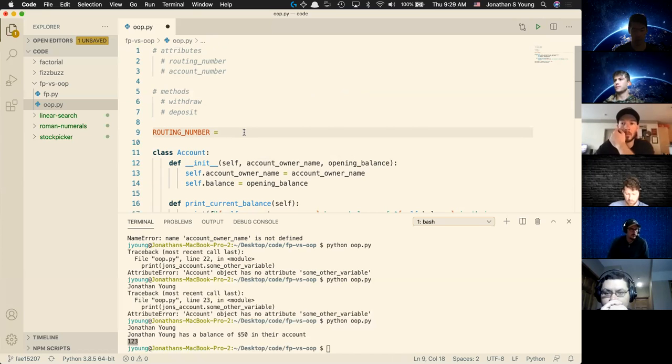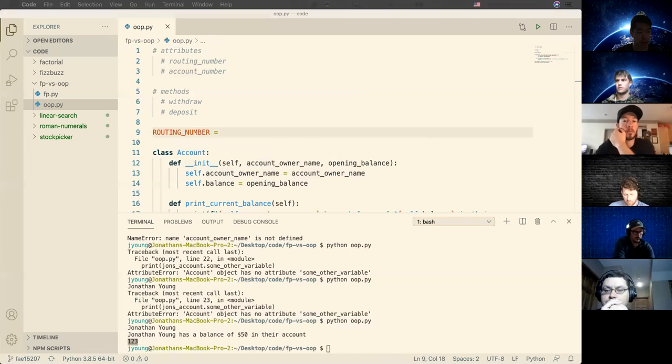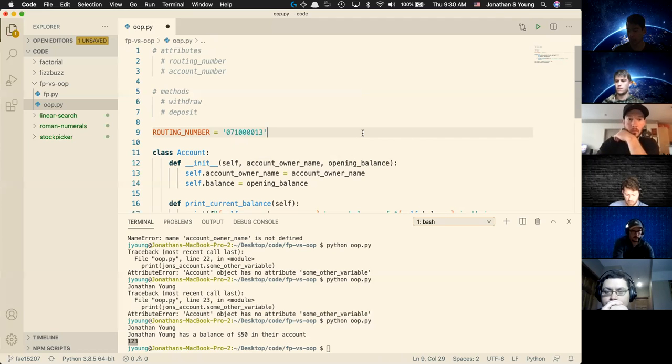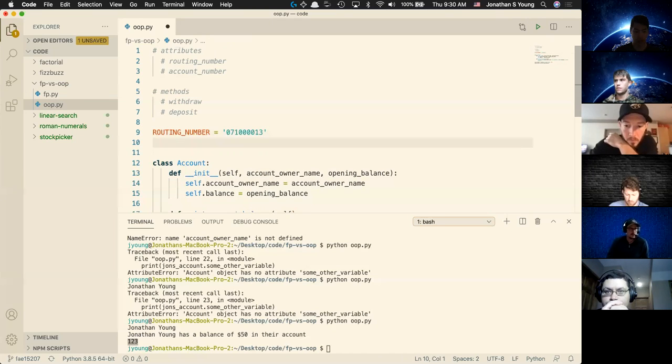I don't know what the actual routing number of Chase is. Let me Google it. Chase routing number. I'm on another screen. Don't worry. Let's take a look at this. And I'm just going to set that equal to this. This is the routing number of Chase. This is something that was defined early on. It probably won't change. I know they have routing numbers per state, but let's just pretend that there's one routing number for all of Chase Bank.